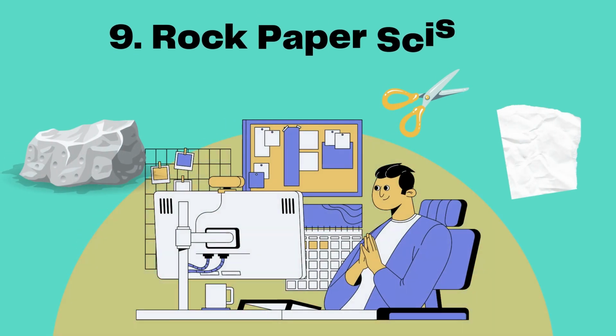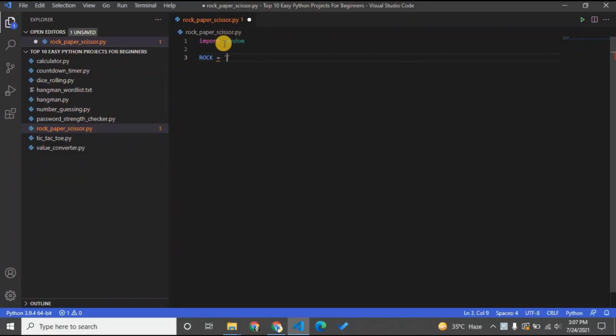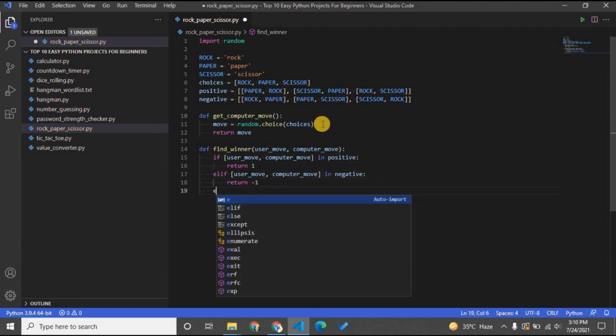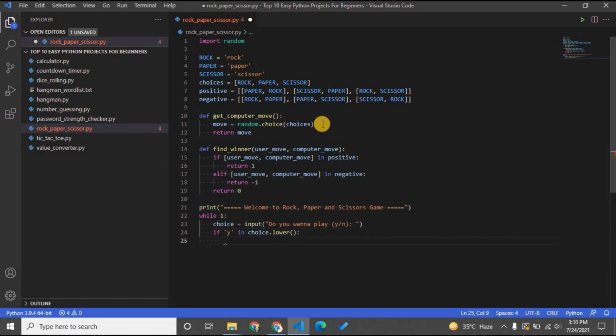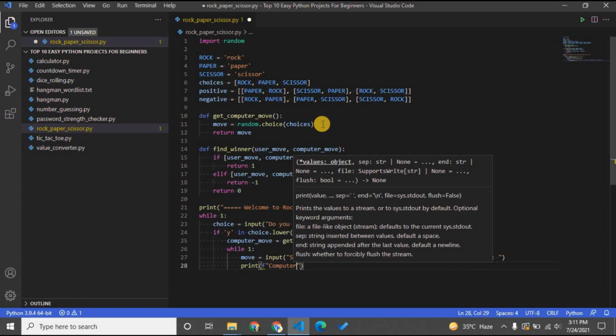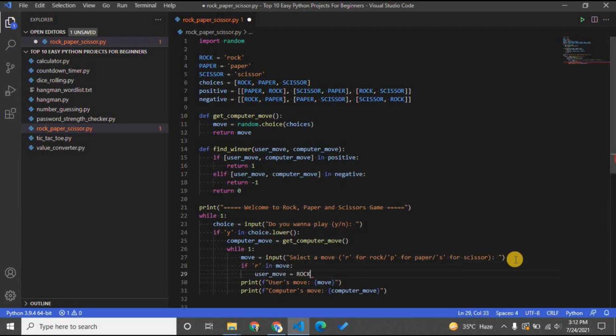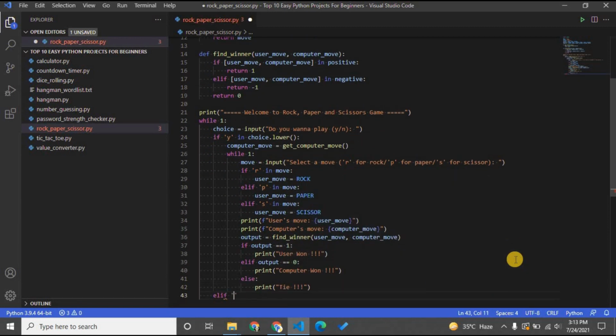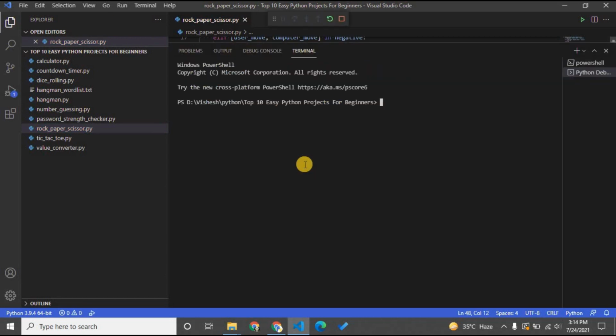At number 9, we have Rock Paper Scissors Game. This project will mimic the Rock Paper Scissors game. Here the user will act as one player and the computer will act as another user. While the user will choose an object from rock, paper and scissors, the script will also choose an object. Based on user choice, the script will see who won and shows the output to the user.